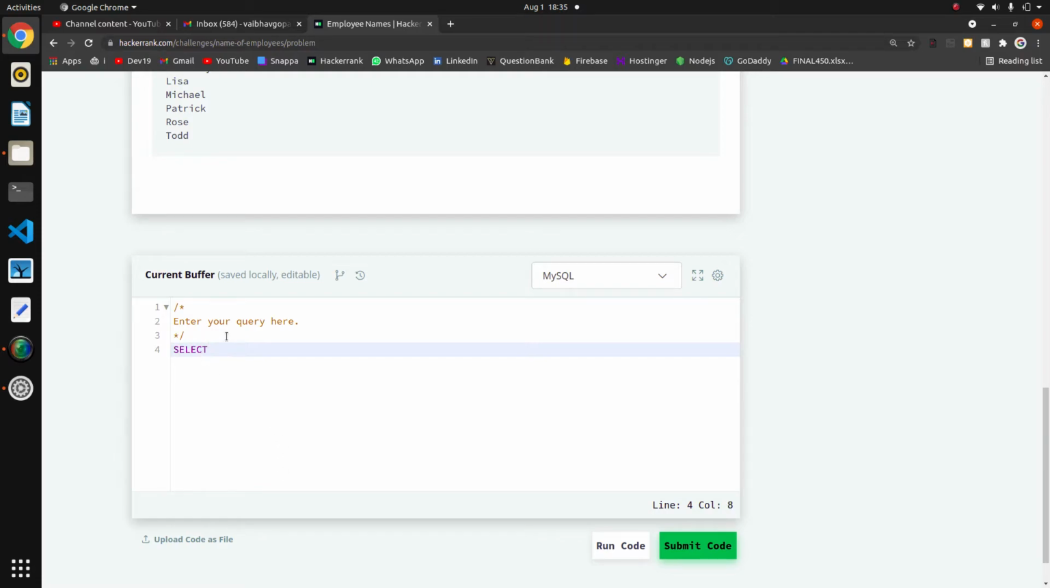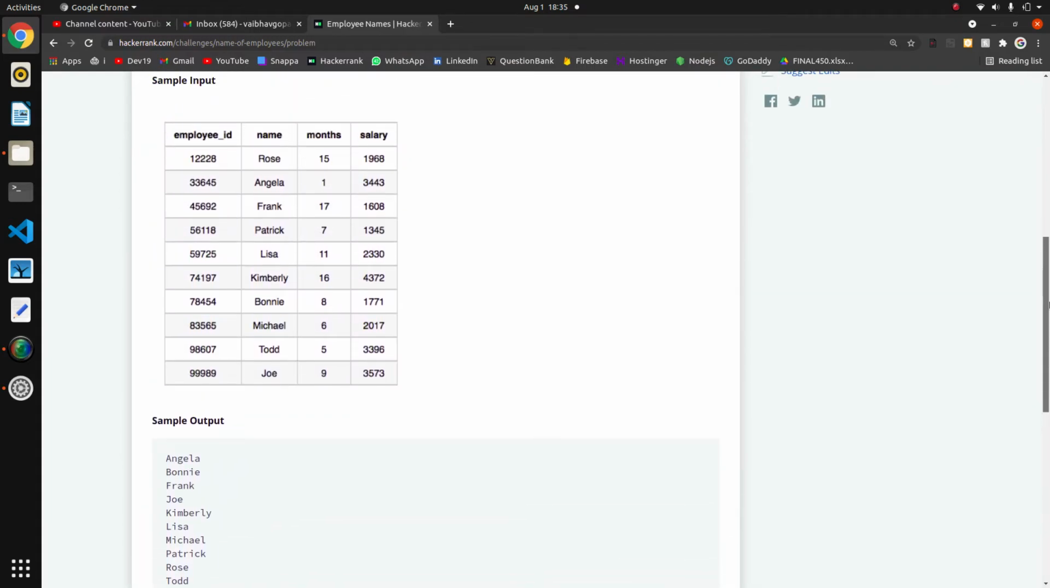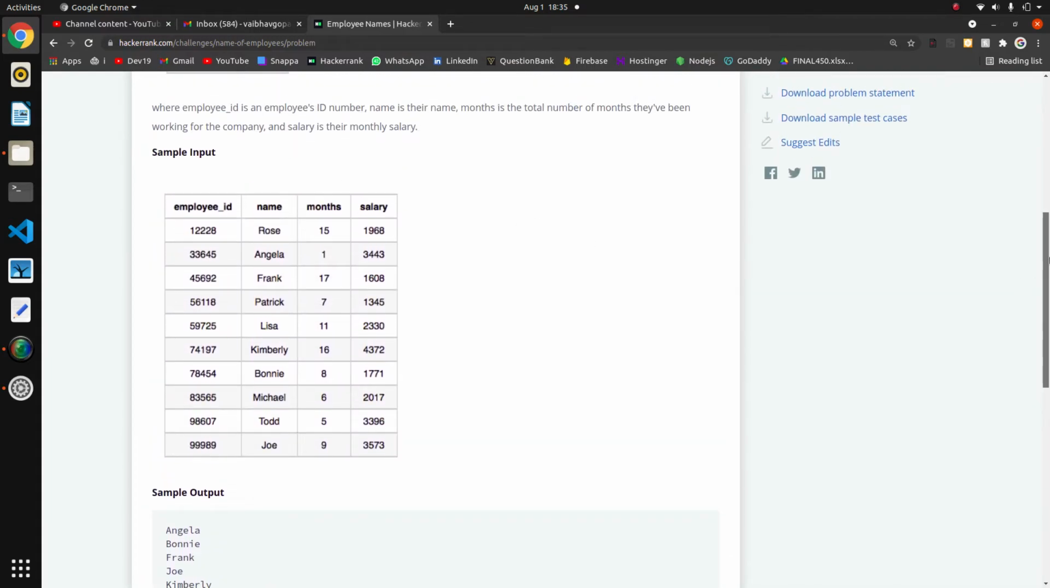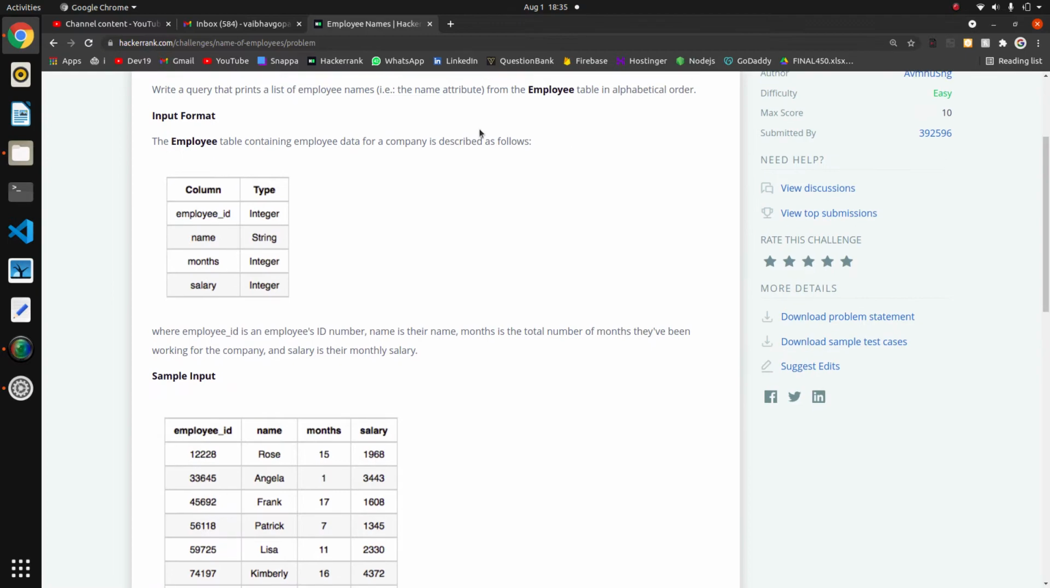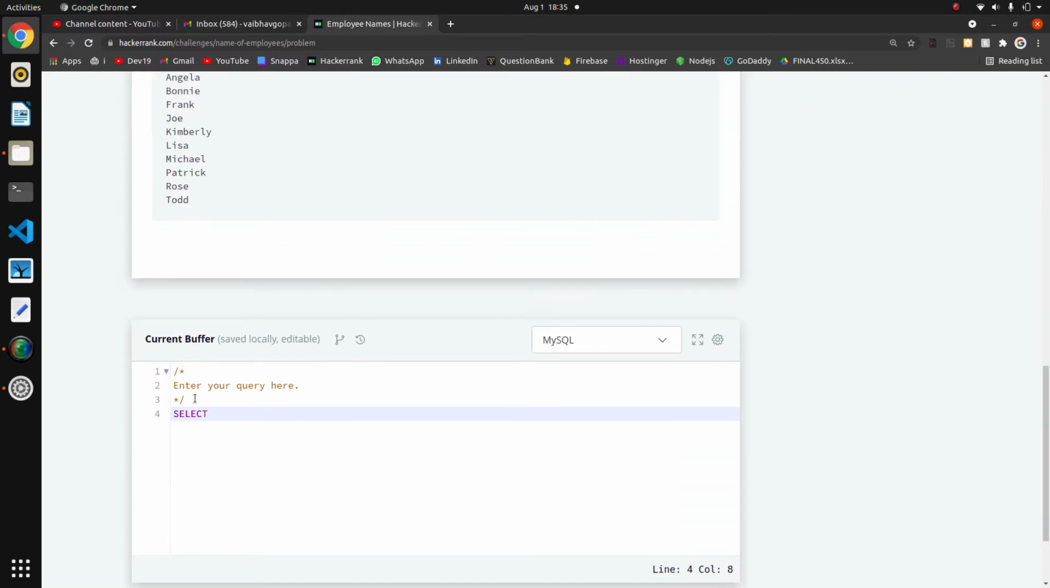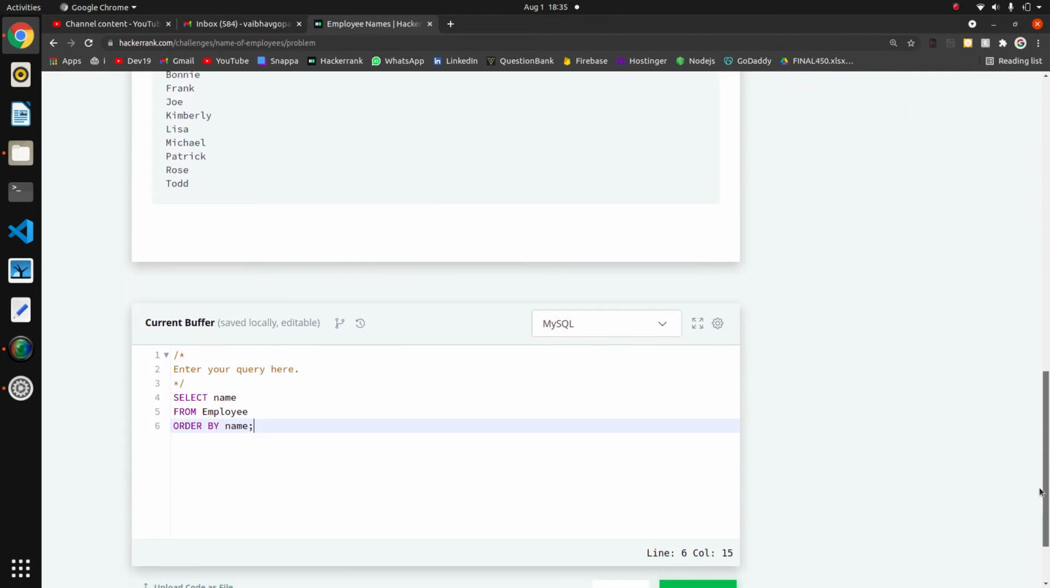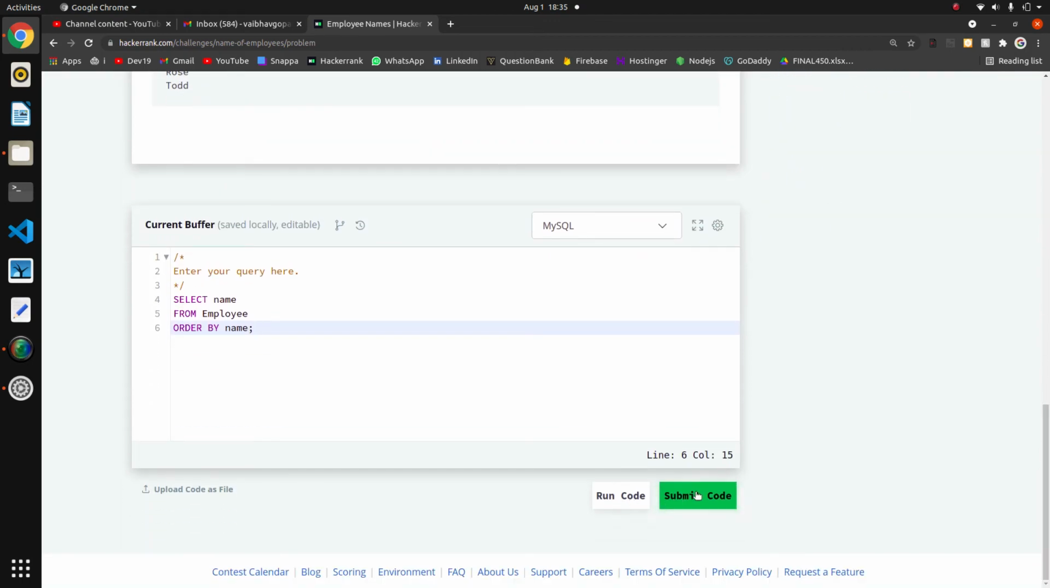Select, what is the column name? I think the column name should be name. Okay, the column name is name, and I will copy the table name. Control C, select name from employee table, Control V, and we are going to use order by name. We wanted the names in alphabetical order, so I am using order by, and I think that's it.